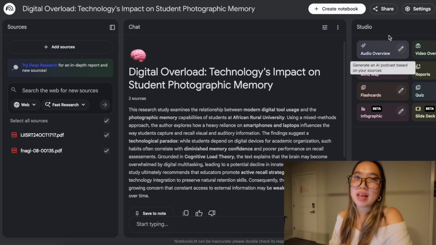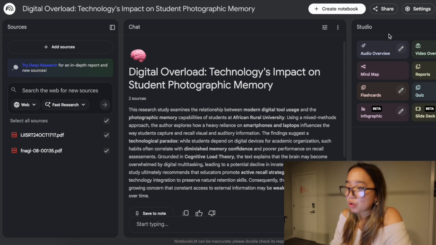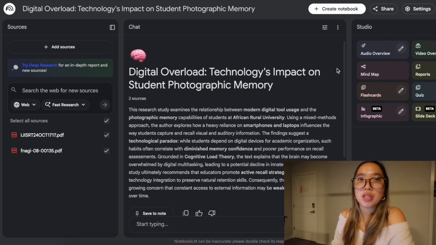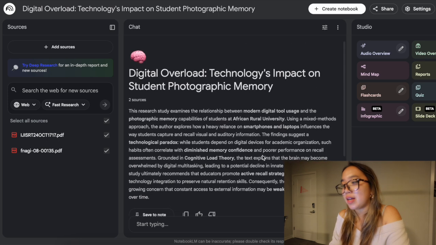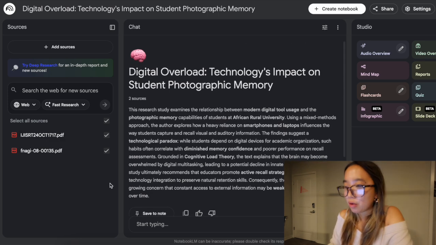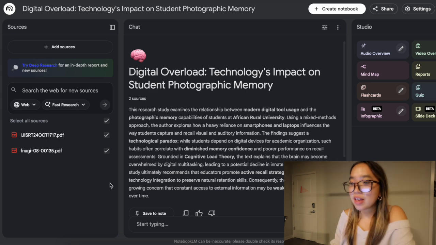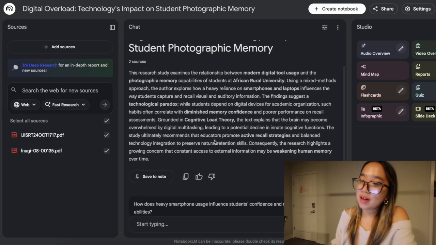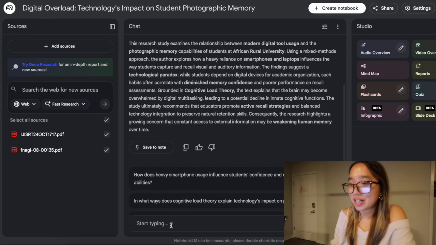NotebookLM is Google's AI research and note-taking tool that centers everything around your own sources. So instead of searching the open web by default, NotebookLM focuses on what you upload: PDFs, Google Docs, YouTube videos, and other docs and notes. Here are the 4 main NotebookLM features that matter most for research and studying.